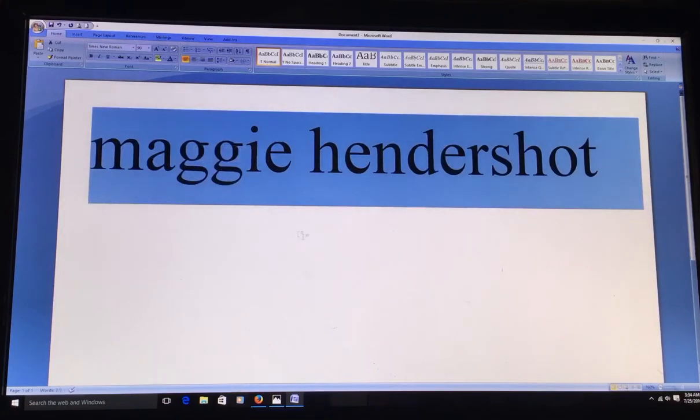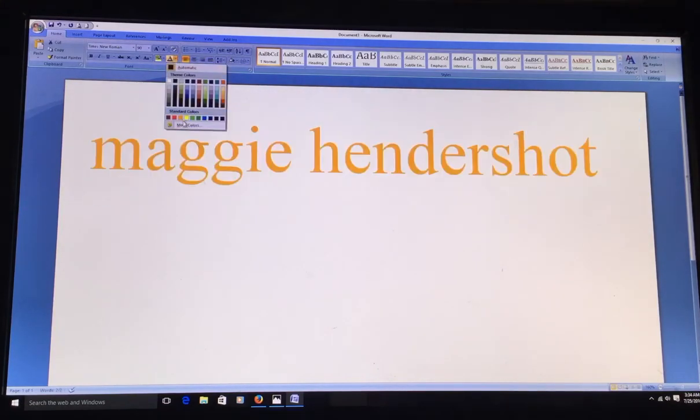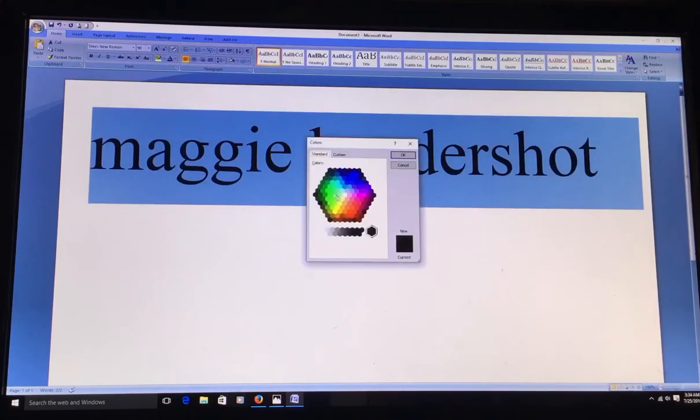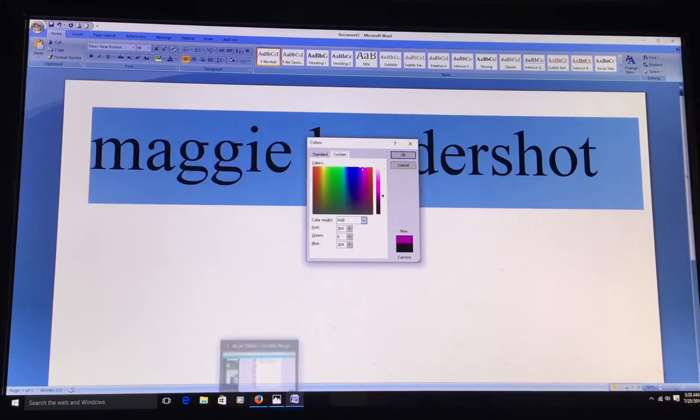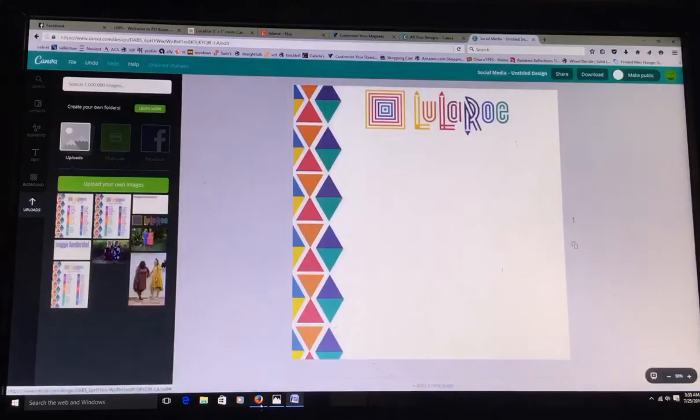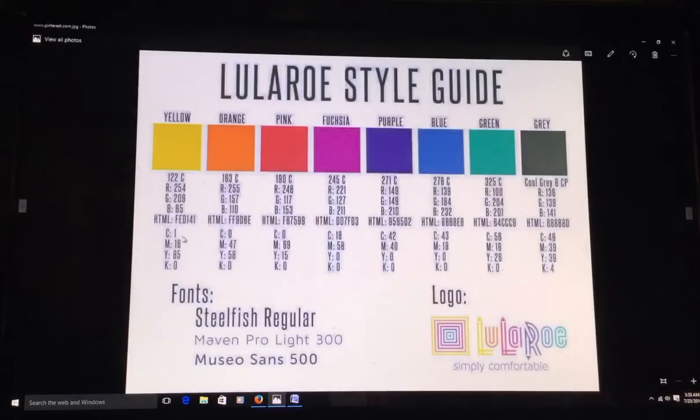Now I want to make it a LuLaRoe color. I'm going to copy it and I'm going to go up here and click more colors. I'm not just going to pick one. I'm going to go to custom. Now this is a little different than on Canva. On Canva, you're using the HTML, but on Microsoft Word, you're using the individual numbers.